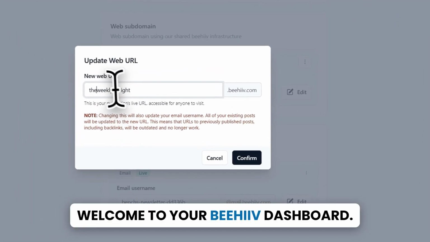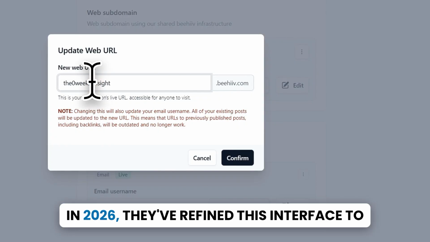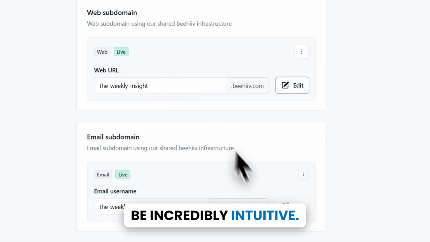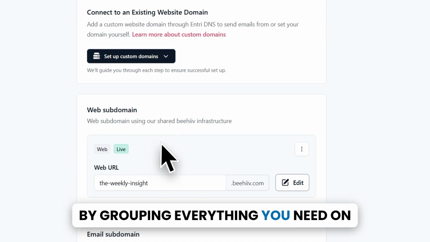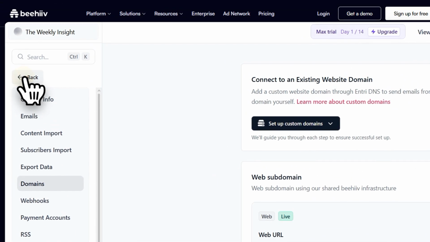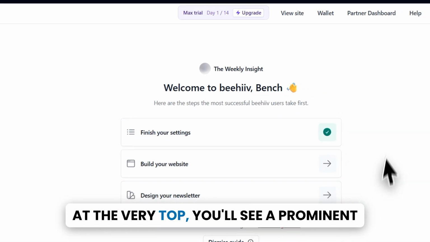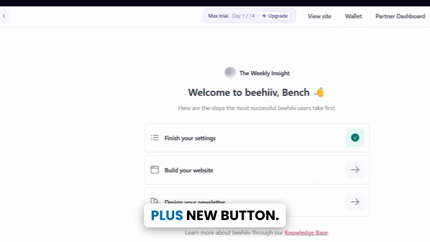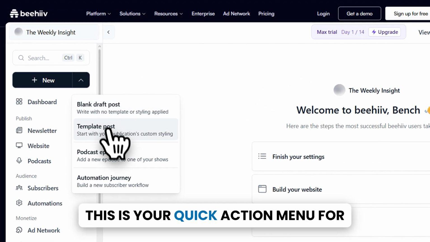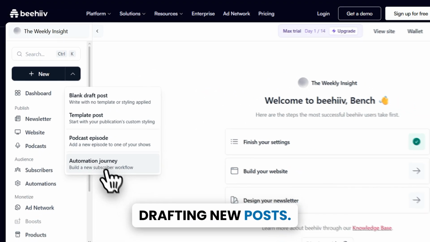Welcome to your Beehiiv dashboard. In 2026, they've refined this interface to be incredibly intuitive by grouping everything you need on this left-hand sidebar. At the very top, you'll see a prominent Plus New button. This is your quick action menu for drafting new posts.